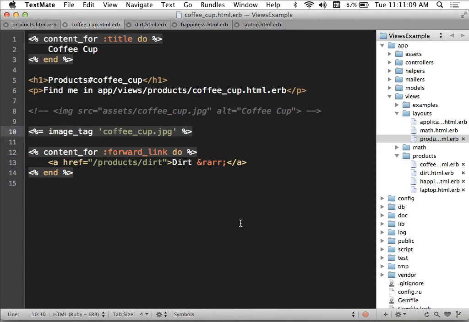Okay. The image tag helper, this image tag method that we can call, is convenient in a number of different ways. Certainly, one of the nice things about it is it's rather brief. Typing out that image tag method call is usually shorter than actually typing out an HTML image tag by hand.